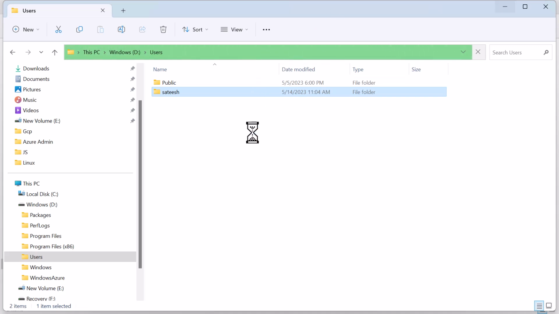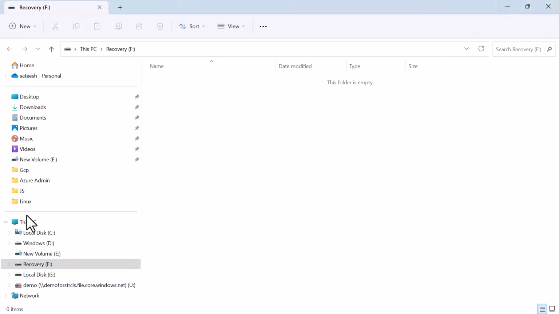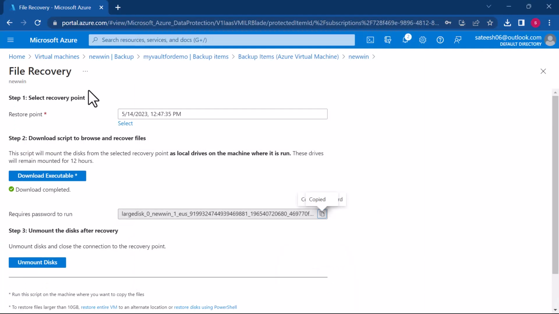Okay, another 10 seconds. It's taking too much time. Let's do one thing. Meanwhile, let the display load. Meanwhile, let me show you. Let's go to the Azure portal. Okay, we are trying to recover this Windows based file, right?